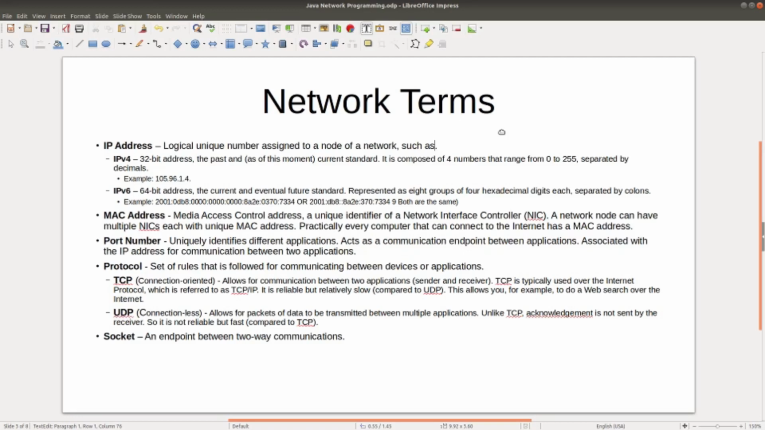A MAC address is a media access control address, which is a unique identifier of a network interface card. A network node can have multiple NICs, each with a unique MAC address. Practically every computer that can connect to the internet has a MAC address. A port number uniquely identifies different applications. This acts as a communication endpoint between applications. It is associated with the IP address for communication between two applications.